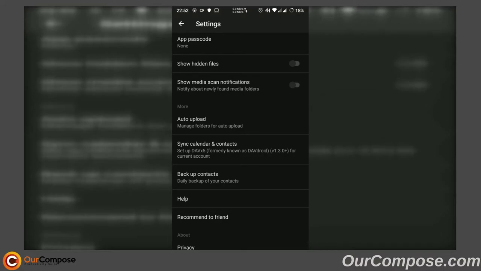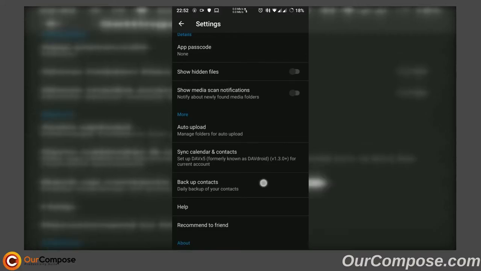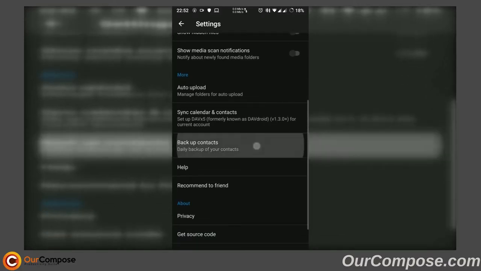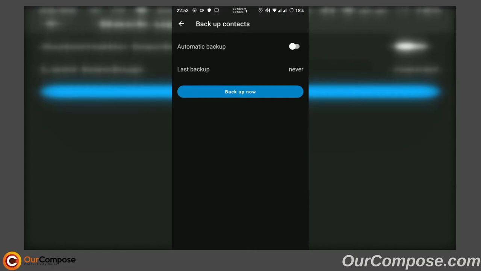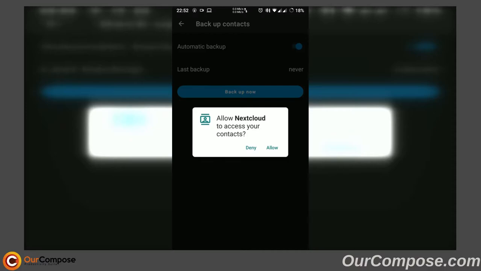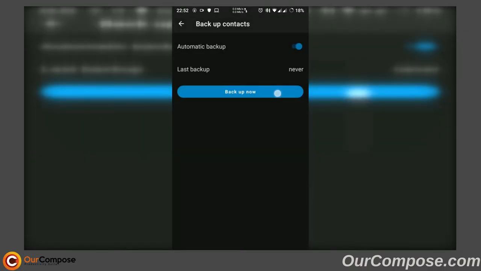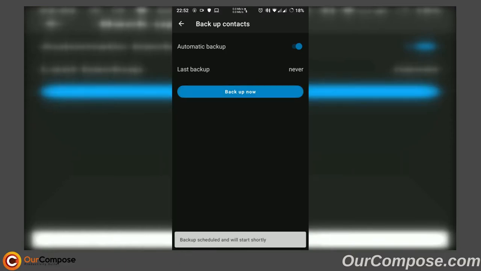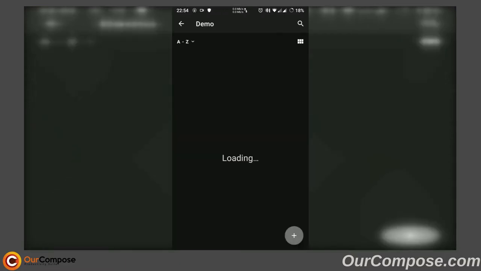The first we want to do is backup our contacts. We can choose to automatically backup our contacts after allowing Nextcloud to access them, which backs them up as a file on your Nextcloud instance.